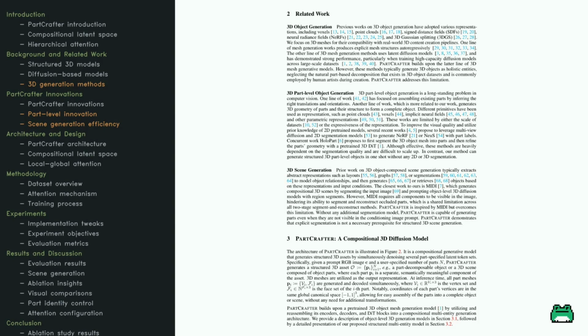Moving on. PartCrafter is described as a compositional 3D diffusion model. It generates structured 3D assets by refining several part-specific latent token sets simultaneously. This model takes a single image and a user-defined number of parts to create a detailed 3D asset. By leveraging pre-trained models and a compositional architecture, PartCrafter brings a fresh approach to 3D scene generation.